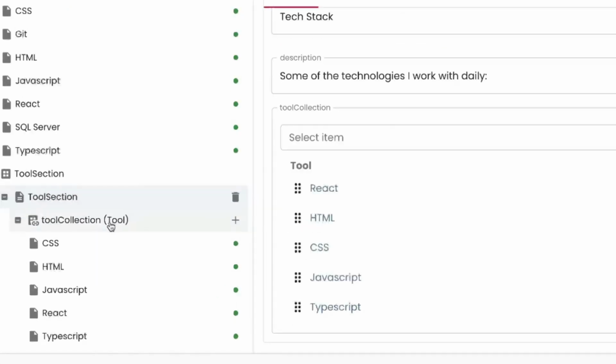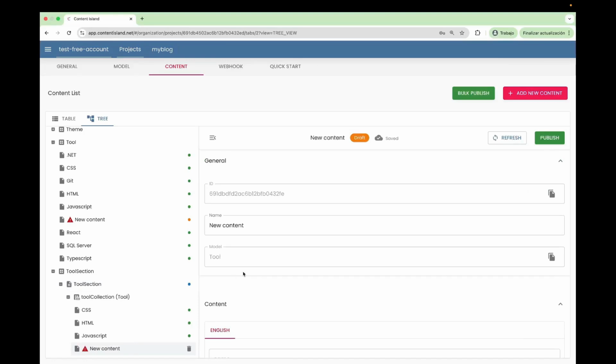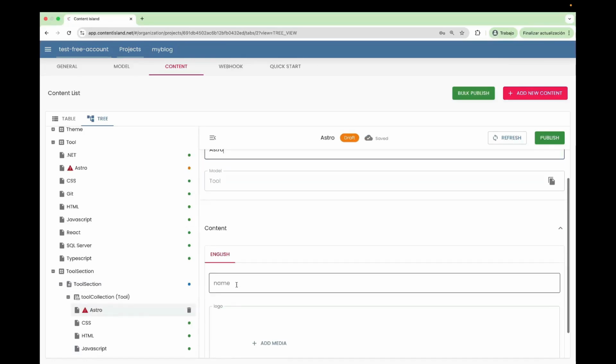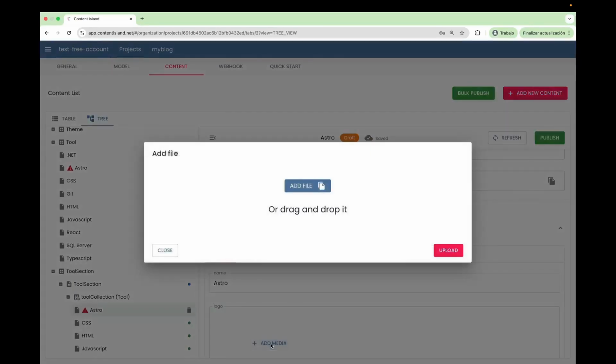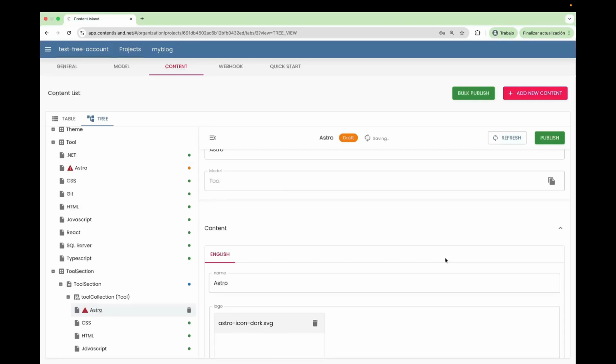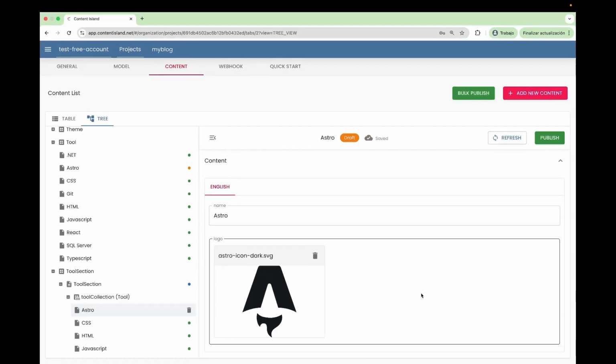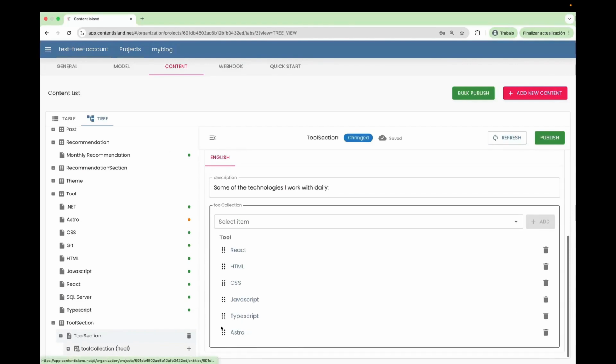For that, I come here to Tool Collection. I click on plus. And I add, for example, Astro. Here I have Astro. I add the icon. In this case, it has to be an SVG format. I upload it. And now I have this in my tool collection list. I'm going to move it to the top.